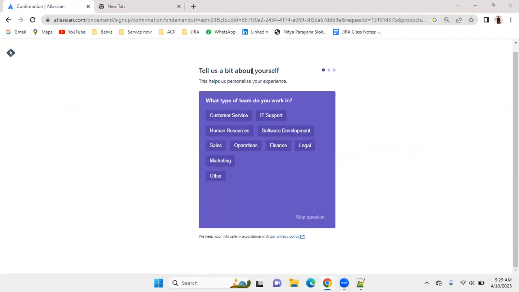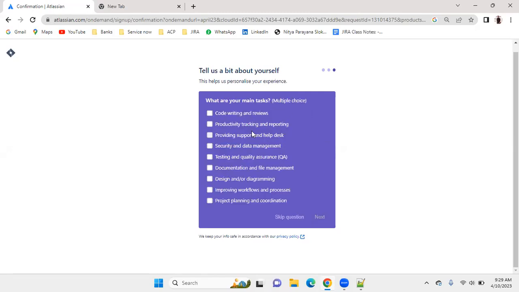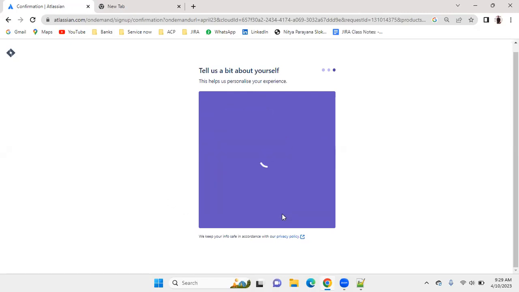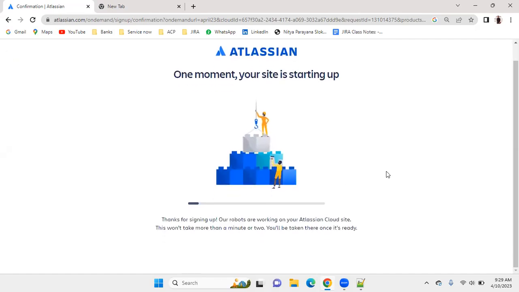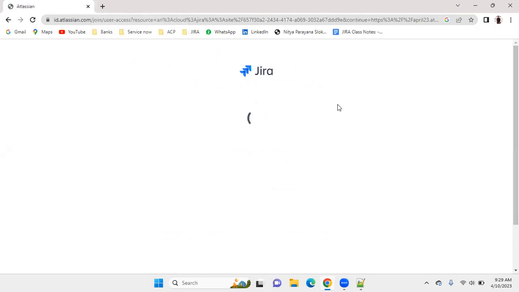Once it comes like that, it asks you to tell about yourself, like whether you are in customer service, IT support, or developer. We also have a skip option, so you can skip it or select it. Suppose I am in the software development team. Then about your role: software engineer, product manager, DevOps or something. While installing, if you don't want to select anything, you can skip the questions too. Once you have selected the minimum requirement, in a moment your site is starting up. Once this is done, we can log in.